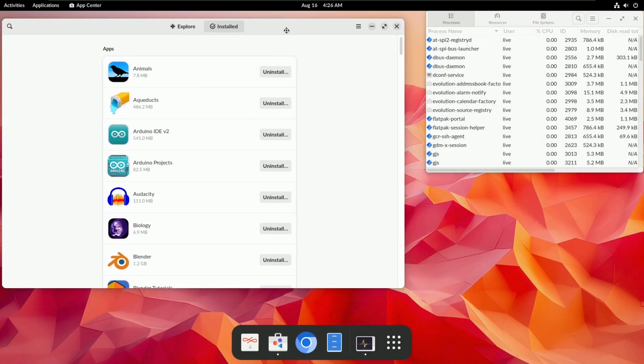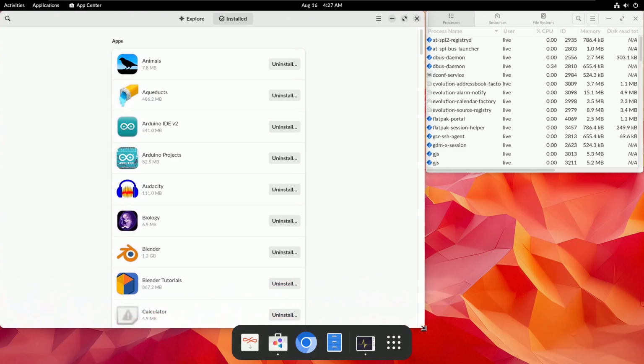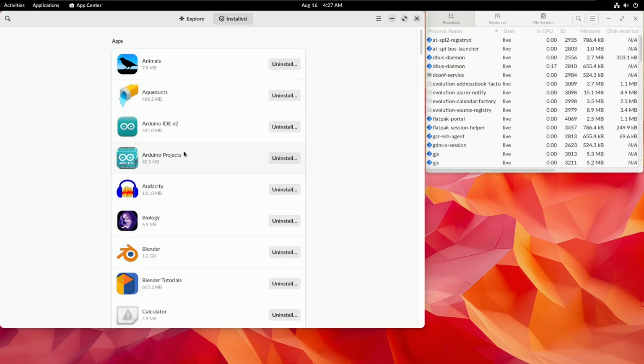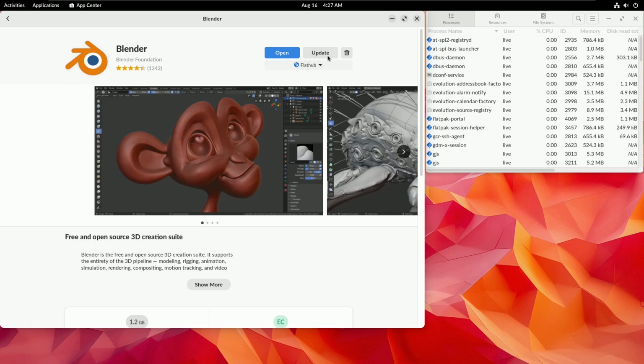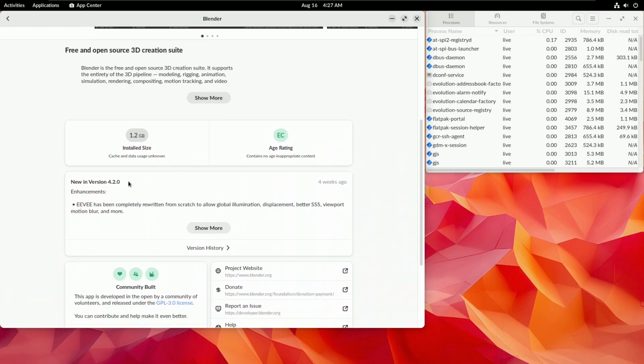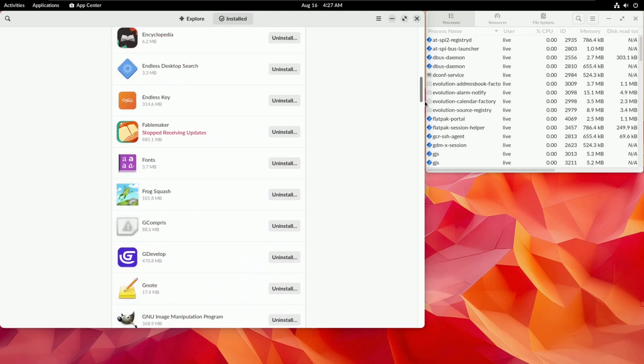So this is a point update, so I don't think there will be major changes, but I'm going to provide all the information in the description as soon as I find out all those things. So let's see what version we get of Blender. So there is also the update. So the version you get is 4.2.0. So there are a bunch of applications installed here.